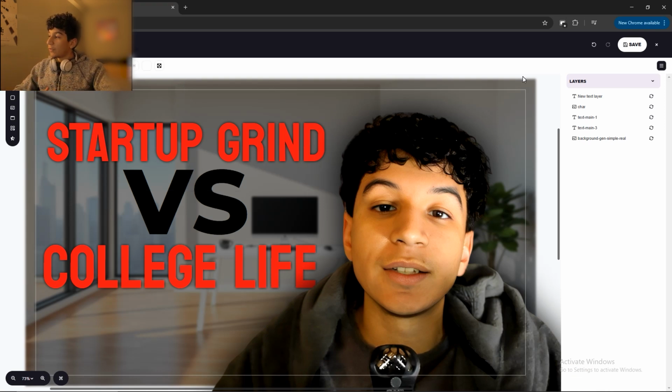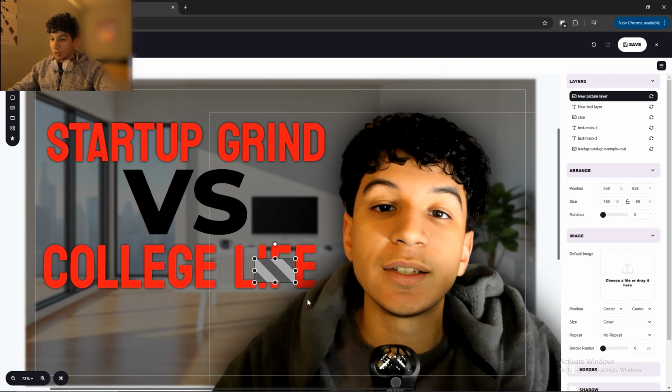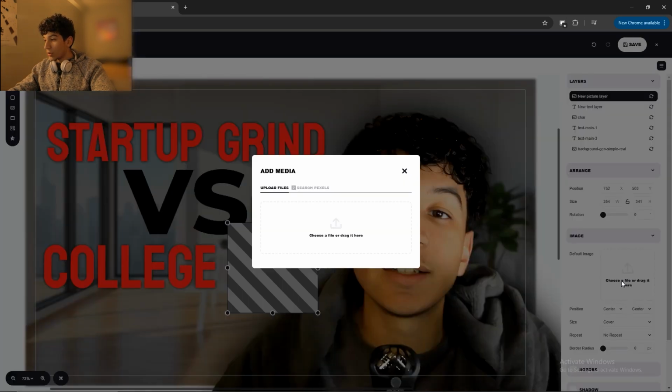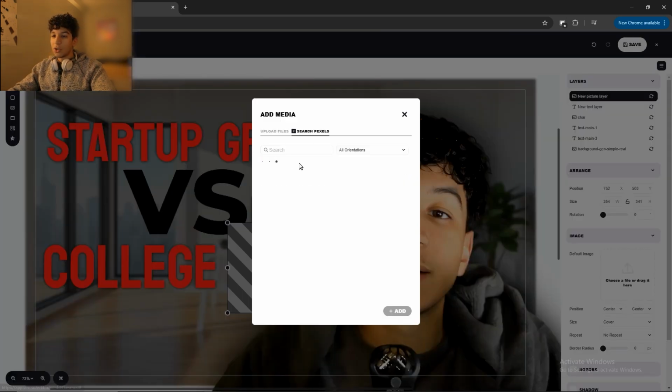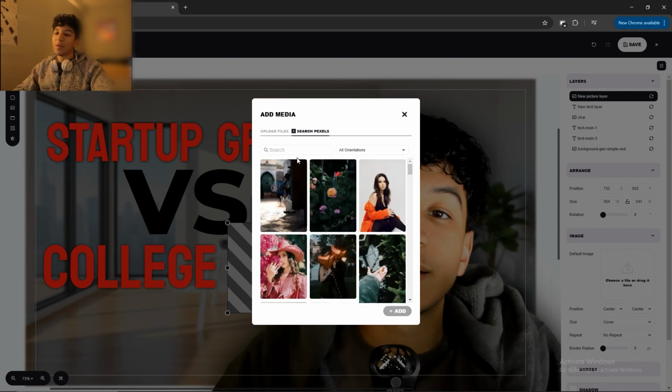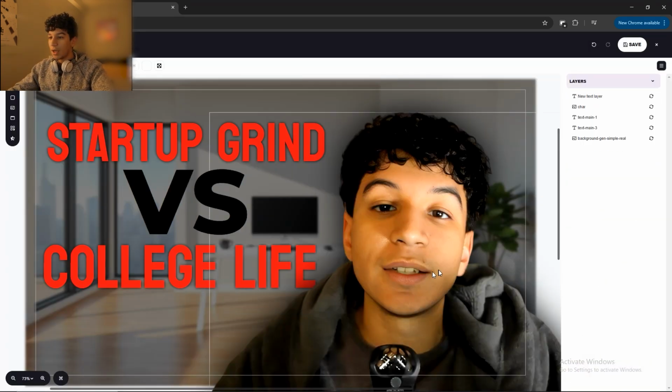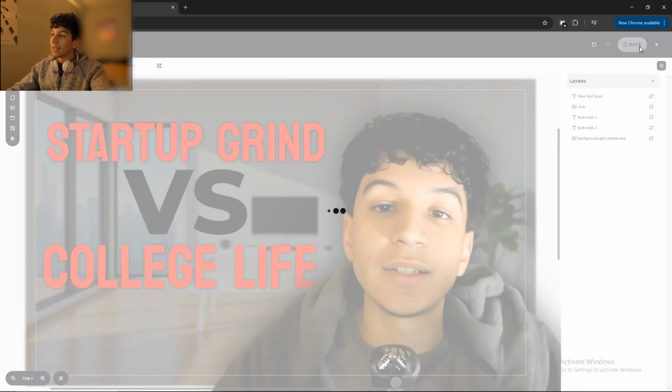And there's a lot of other features in the editor that I have not gone over, such as adding images. You can add other images to your thumbnails. You could either choose a file, or if you click on this, you can click search Pexels, which has a big library of a bunch of stock images for you to use. That comes in handy a ton. And there's a couple more features. For now, I'm just going to go ahead and hit save.